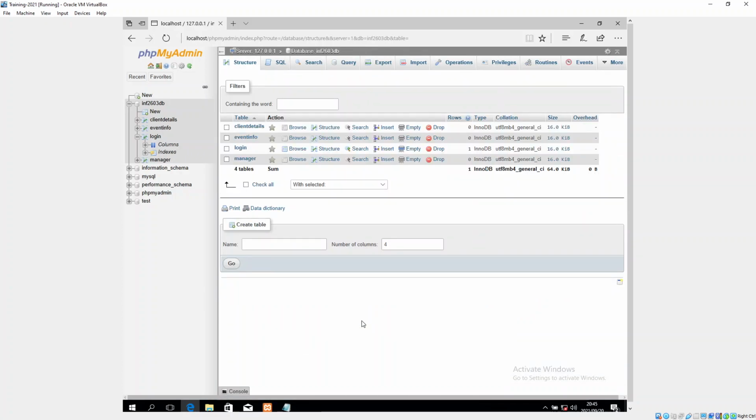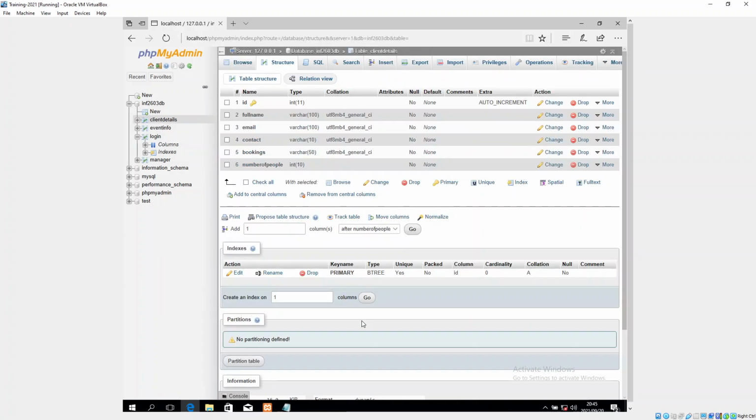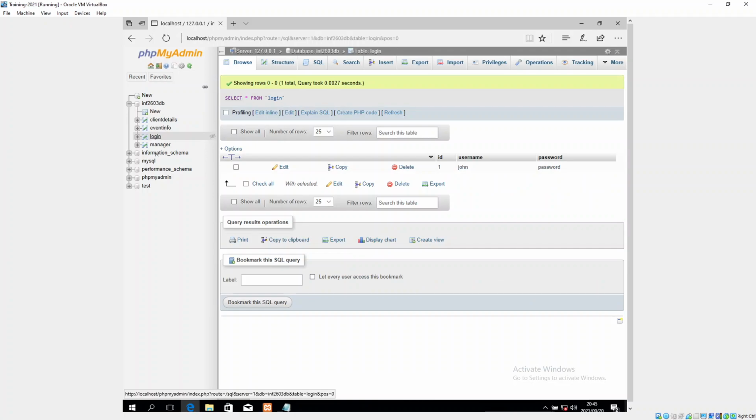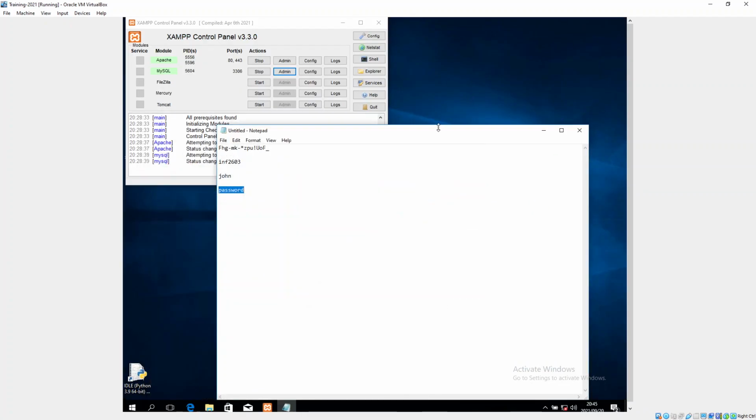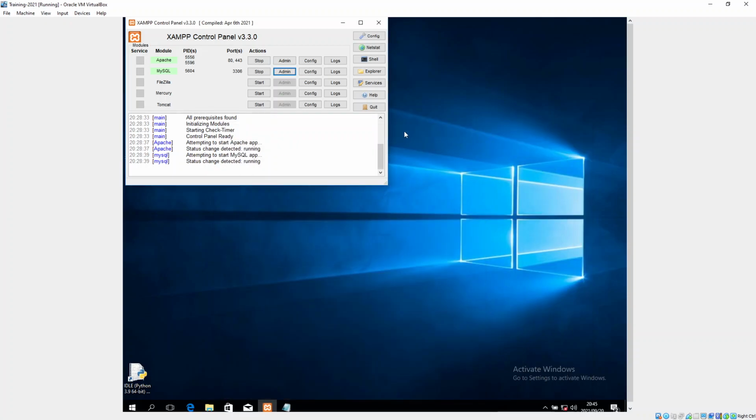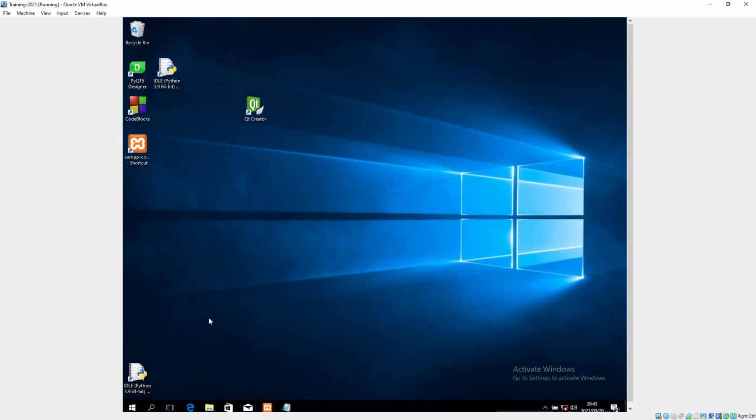Okay, so there we go. I have 3 data tables and 1 login table, just so I have a valid user to log into my application. Alright, so this John user would be the one that I would use to log into my application. So now that I've got all of that, I'm going to minimize that.